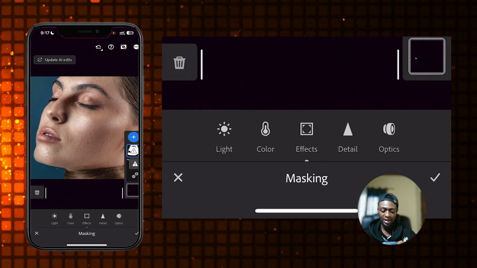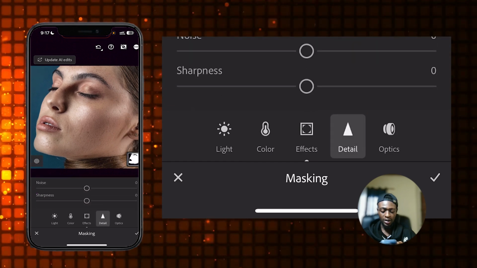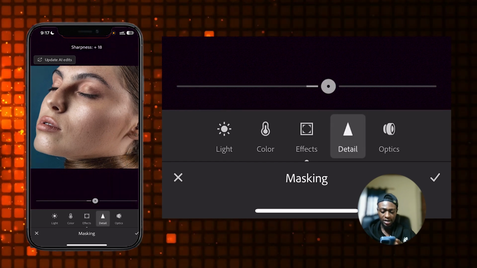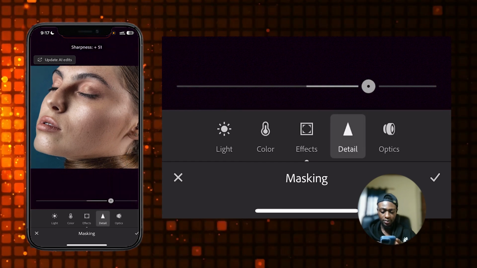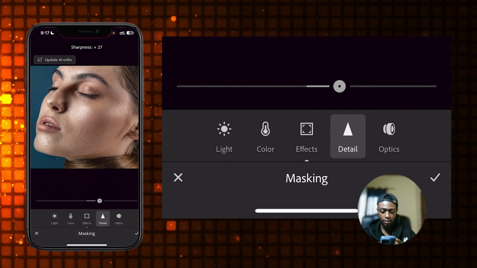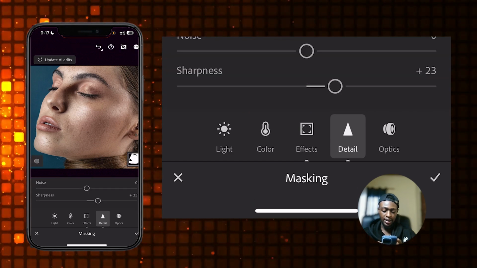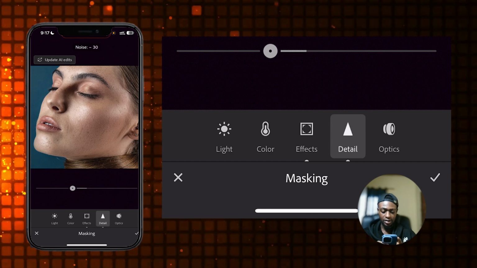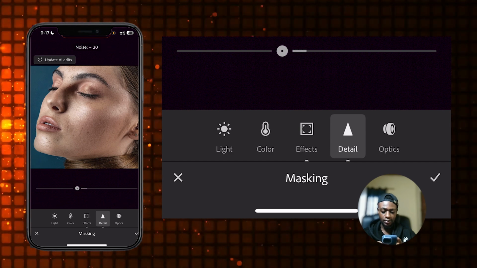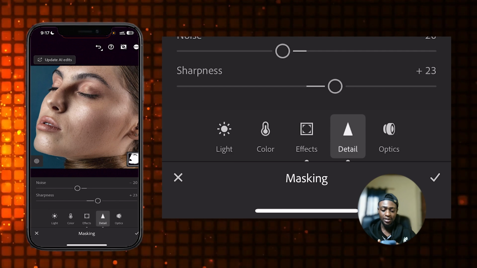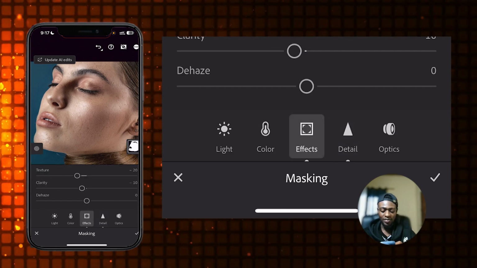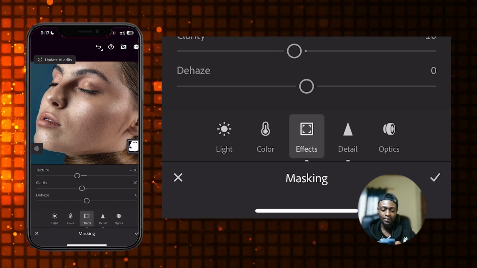The face is already selected right here. Under detail, I'm going to increase the sharpness a little bit. Let's take it to 23. Yeah, and then I'll turn down the noise. Only the face is selected, okay? Now, our image is looking better and better.